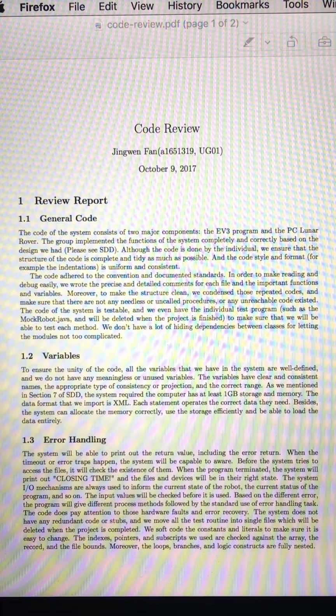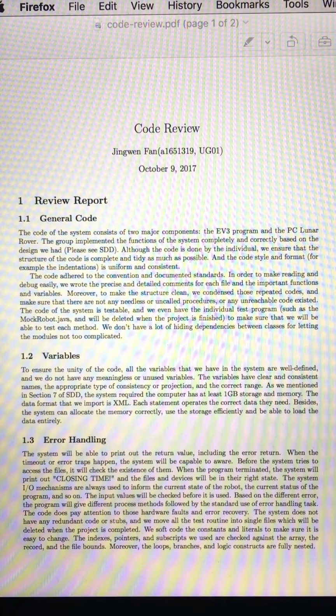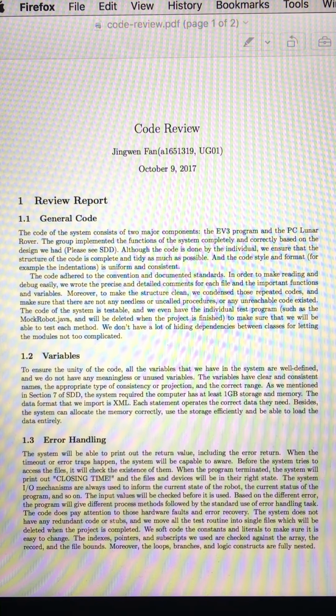The imported map file and the input arguments will be tested for their validity and completeness first. The system will be able to print out the return value, including the value of an error return. When a timeout or error trap happens, the system is capable of being aware of it. Before the system tries to access a file, it will check the existence of the file first. When the program terminates, the system will print out the closing time, and the files and devices will be in their right states. The system input and output mechanisms are always used to inform the user.